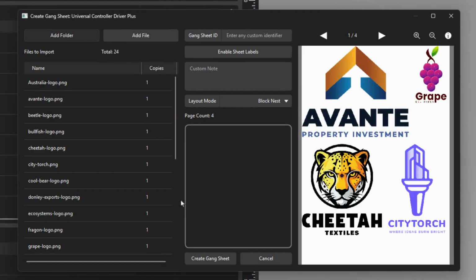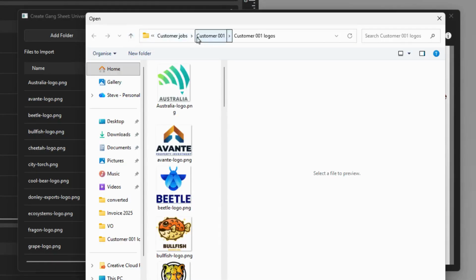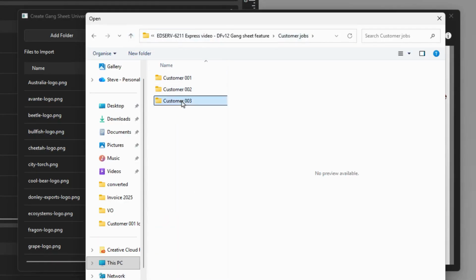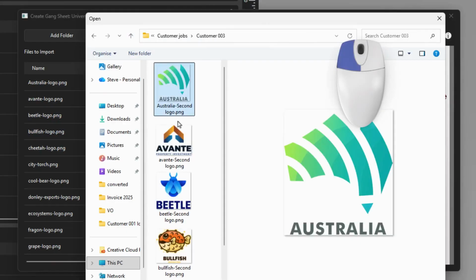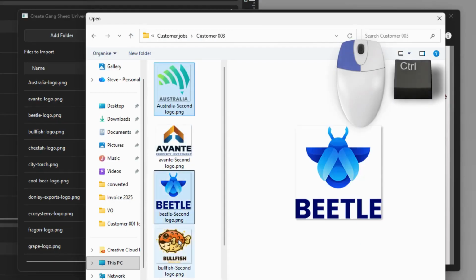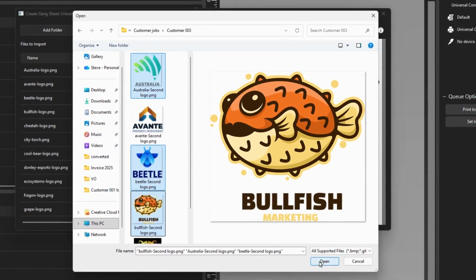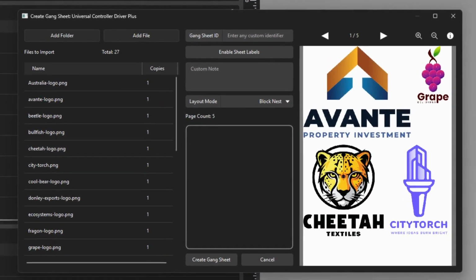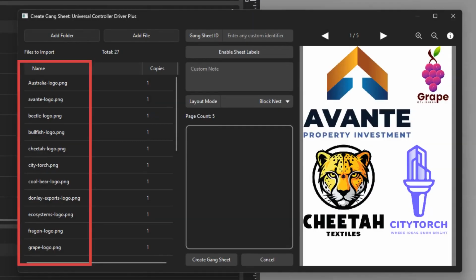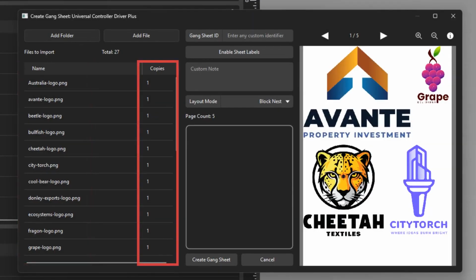If you have specific files to load, click on the Add File button. Navigate to the folder holding your files and select a single file, or hold the Control key and click on all the files you wish to load into the Gang Sheet. With the files selected, load these files by clicking Open. The list on the left shows the file name and number of copies of each file.